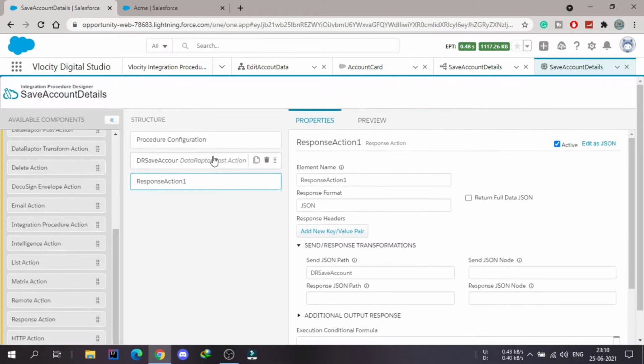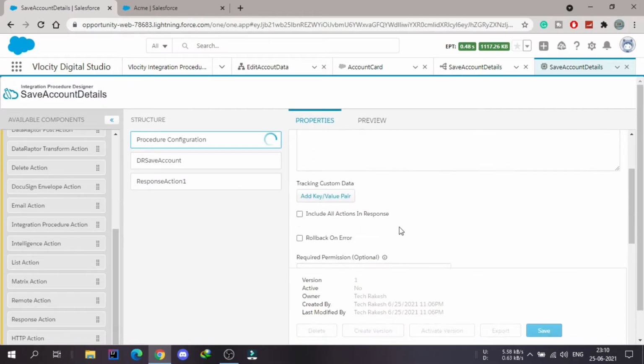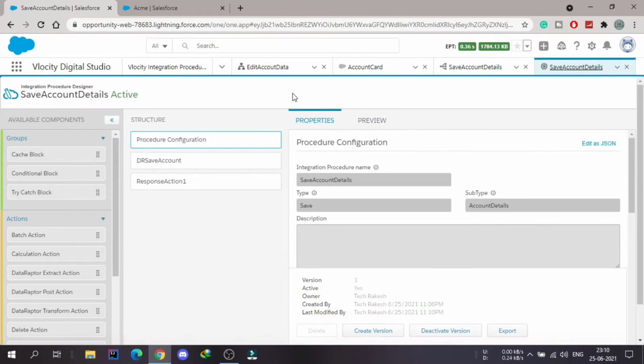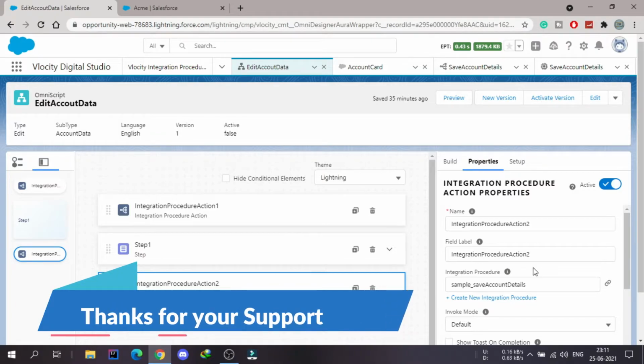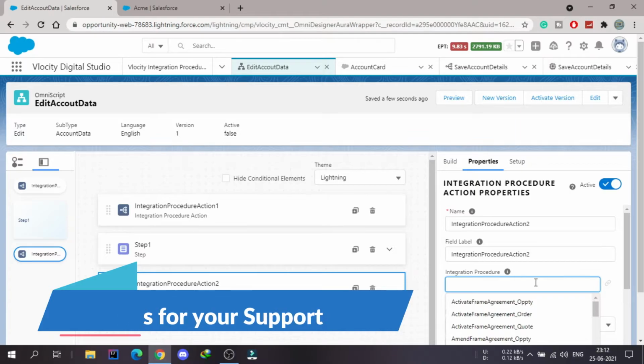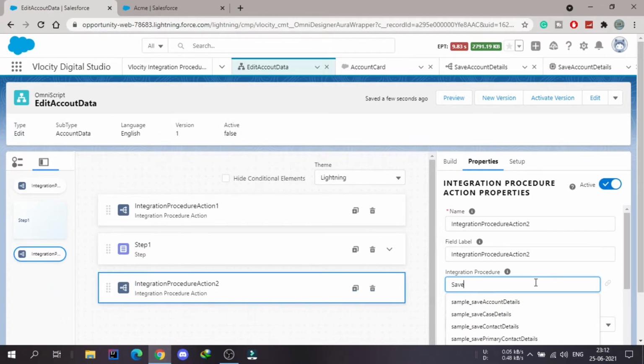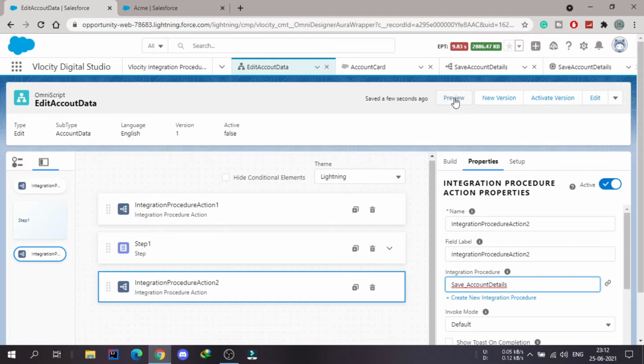What I will do is I will activate this. So I need to activate this. After activating it, we need to go back to the Omni script, and there inside this integration procedure I need to select the one which I have created, that is save underscore account details. Okay, and let me preview it again.